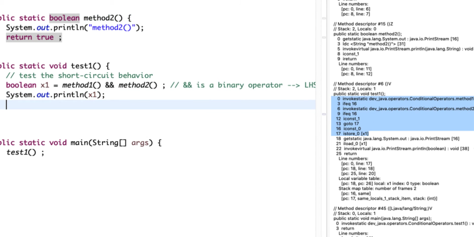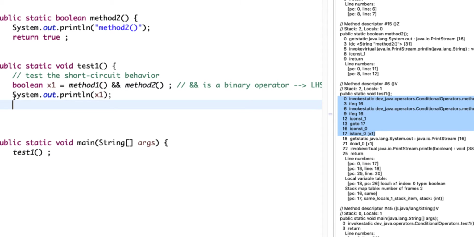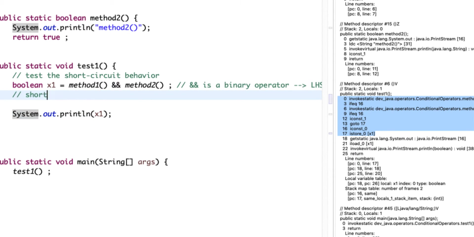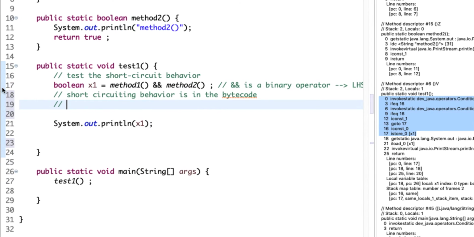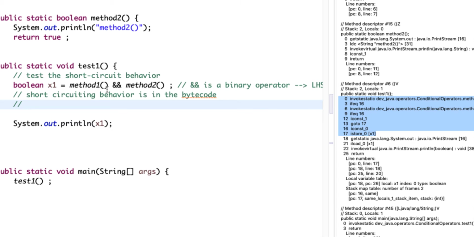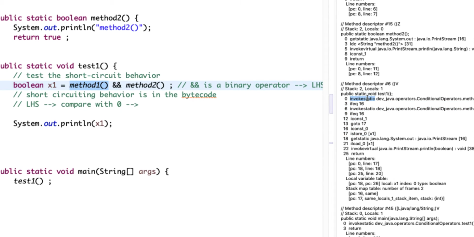So I'm going to write it down. Short circuiting behavior is in the bytecode, which says that you're doing a logical AND. Note that there is no operation about logical AND here. It just says get the left hand side and then compare with 0. If you recall, we said that boolean in bytecode is just integer 0 or 1. So it gets the result after invoking this static method. The result is going to be on the stack when it comes back from this method call.